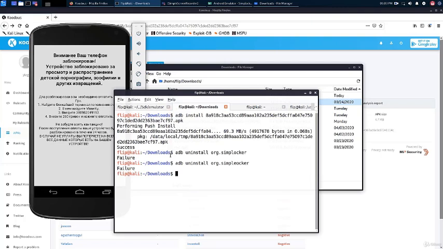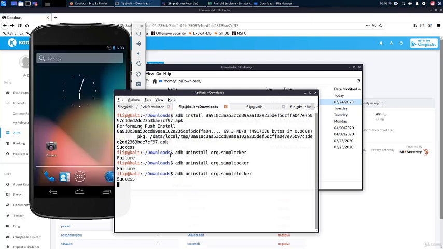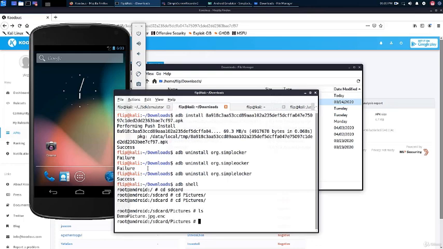Now let's remove the malware using ADB. ADB uninstall org.simplocker. Okay, so it's uninstalled. Now the problem is, if we run ADB shell again and go to SD card/pictures, we can see that the malware has encrypted our file. So by simply uninstalling SimpLocker, we didn't get rid of the problem. We have a situation where all the files on our device have been locked and encrypted.